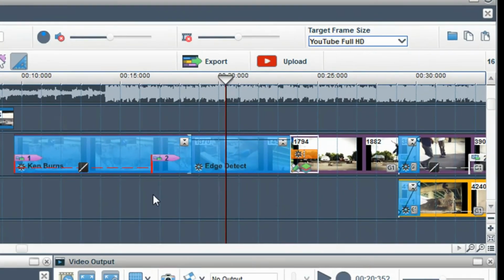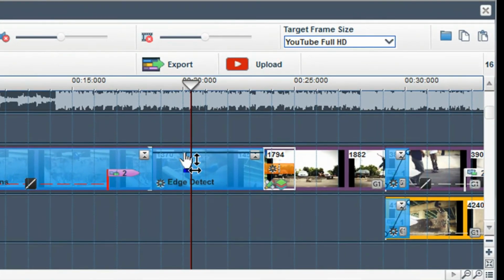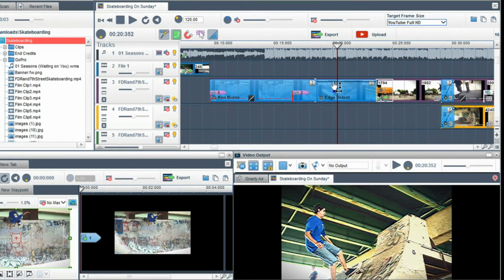You will see a line in the effect. This is called an envelope. I can adjust the level of the effect by holding down the left button on my mouse on the envelope and moving it up and down.